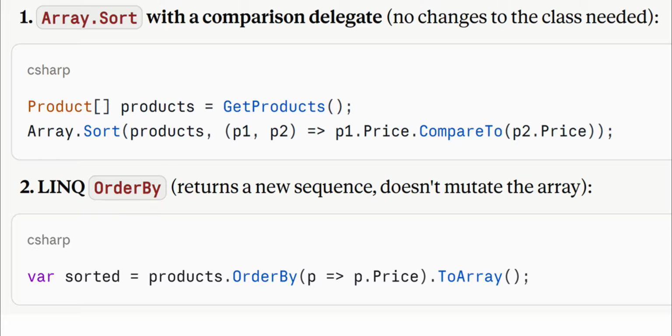Need to sort by more than one detail? Like grouping products by category first and then sorting by price within each category? LINQ makes this effortless by chaining OrderBy with ThenBy, letting you create layered, multi-level sorting logic in just one simple line of code.